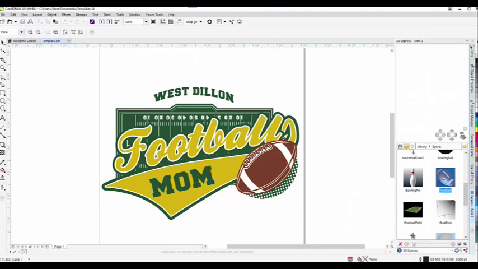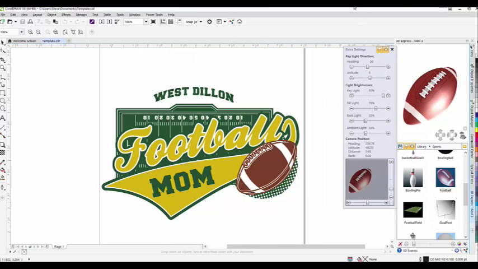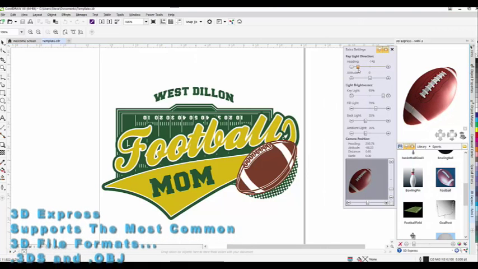Okay, what I'm going to do is start out with a flat graphic, and we'll add some dimension to it. I selected a football from the library. The Docker and 3D Express itself actually works with most 3D graphics files.